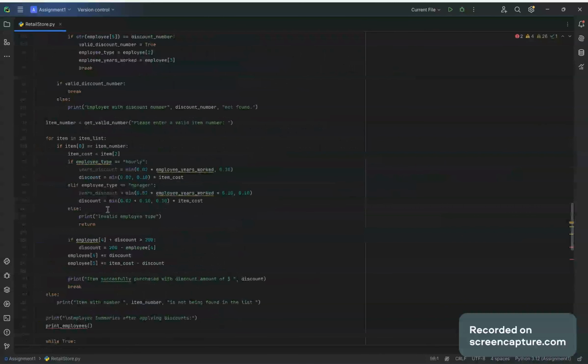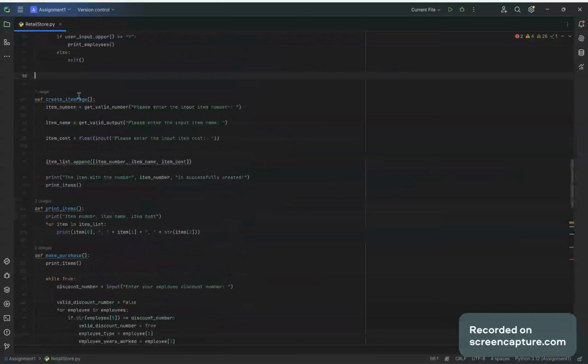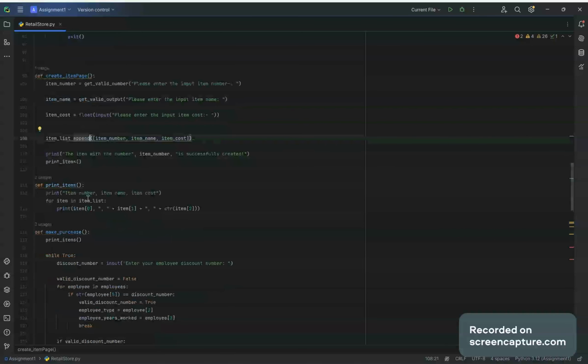Okay, yeah. So coming back, I came to define a create item page. So please enter the input item number, get valid input number, and also item name and float, so we can add point values, because prices are always like 0.9 and stuff. Okay. So I've also added these to the list, so that this prints out the print items, which is this one: item number, item name, and item cost. This also prints these indexes 0, 1, 2.